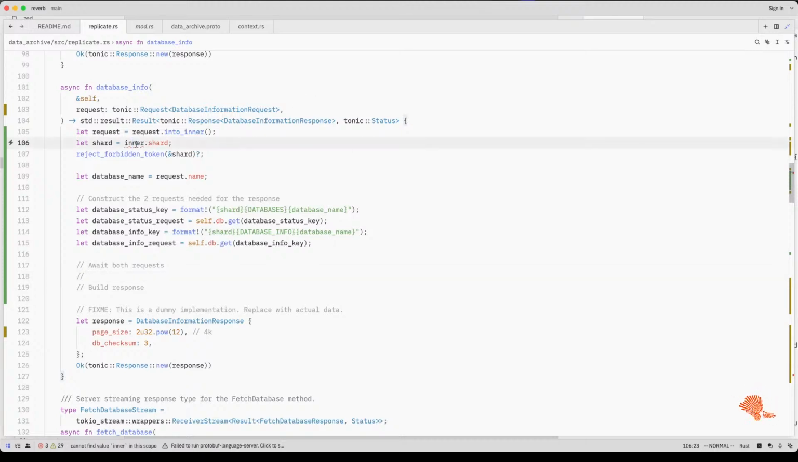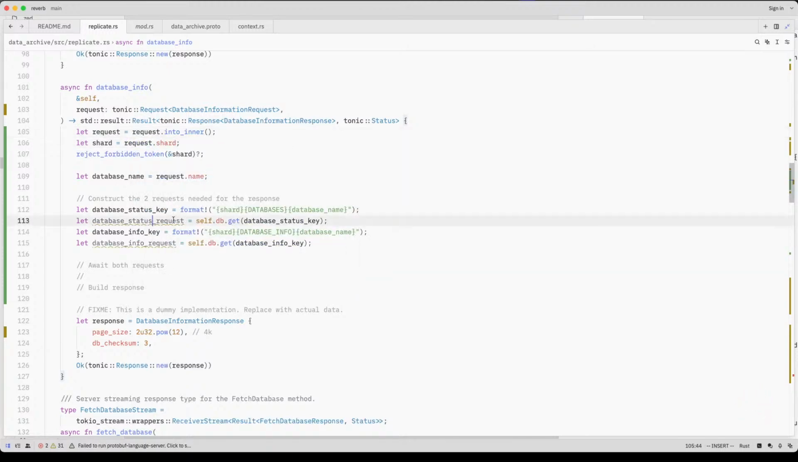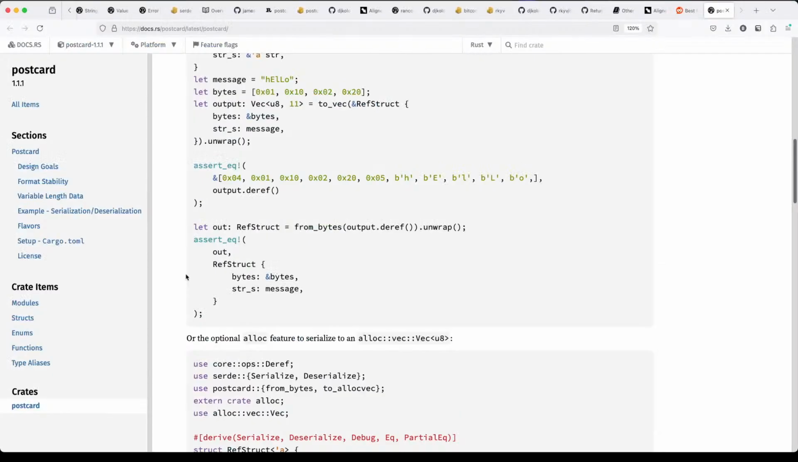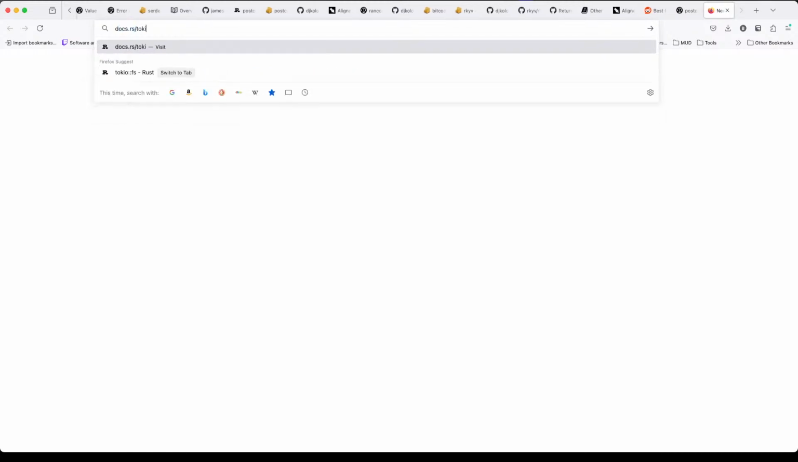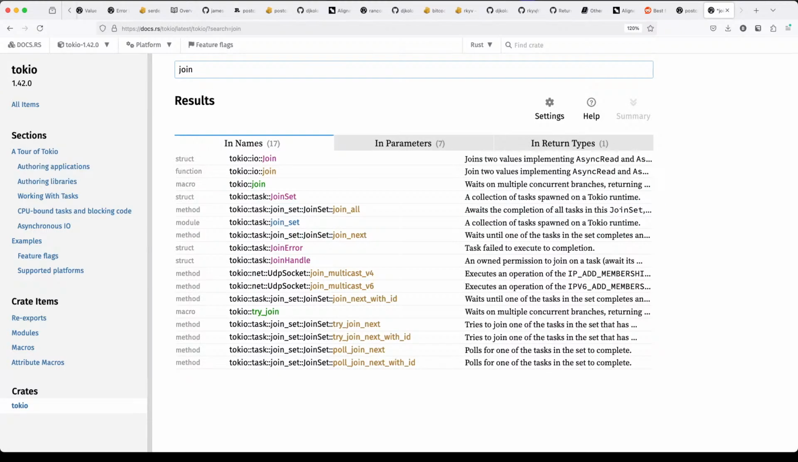Tokio has some pieces for this. Oops. Should be a request. Let's use the off-the-shelf Tokio bits. I think we could use join here or local set. What should we use? We have a join set.